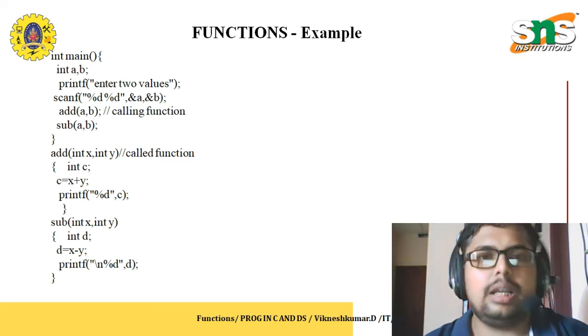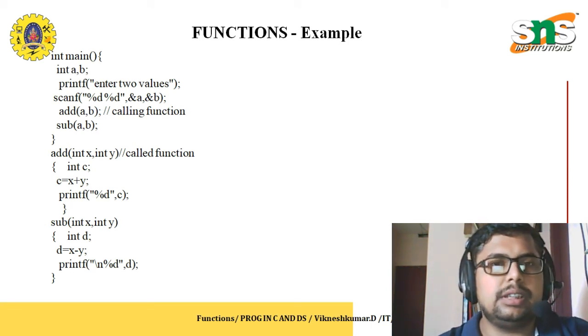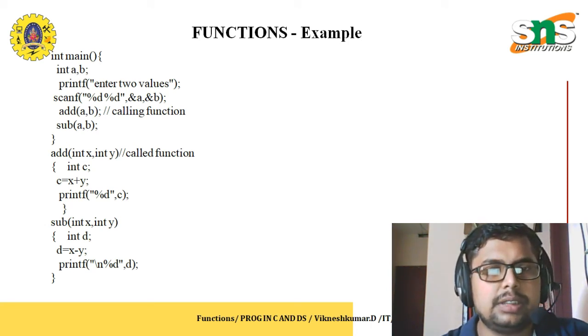In that, we want to know that a function which is declared inside the main function is the calling function. A function which is called by the calling function is the called function.